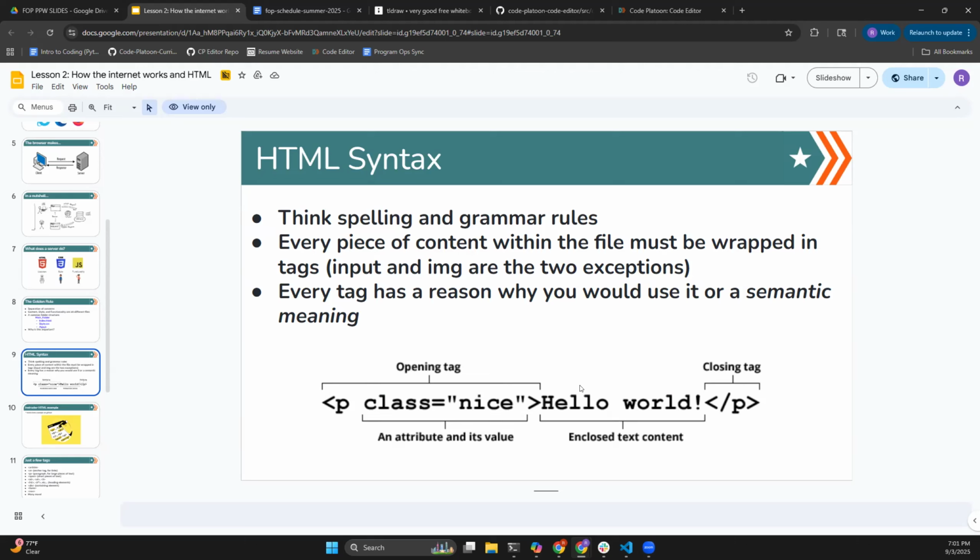Here is a very straightforward example of what a tag would look like. A tag has an opening tag and a closing tag normally. We'll talk about the exceptions. But a regular element in HTML has an opening tag and a closing tag. This tag specifically here is what we call a p tag, which you can guess is a paragraph. So a paragraph has a p to represent what tag it is.